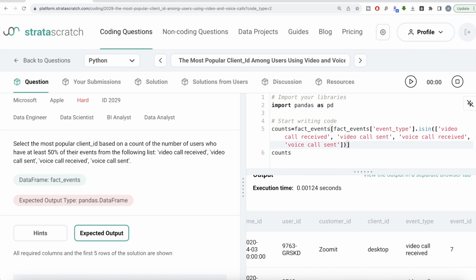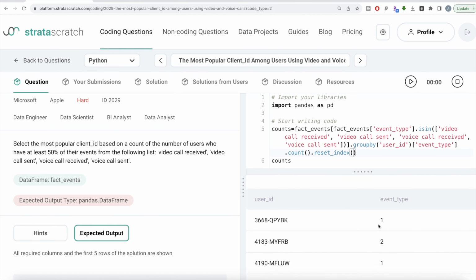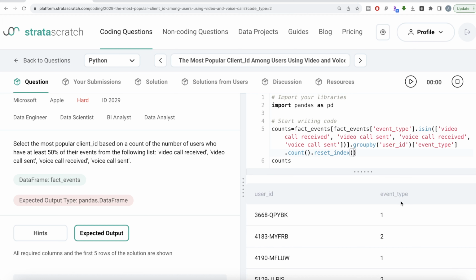So what we can do is just do group by the user ID, take the event type column, perform a count, and since you grouped by user ID, you need to do reset index so that user ID appears as a column. Again, let me go ahead and run this. Now if you look at it, you have user ID, and even though it says event type, we can rename it, but this is basically the count of event type belonging to any of these four.